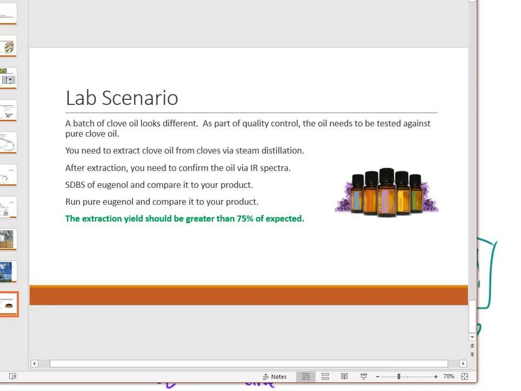It will direct you there, and if you've not used SDBS before, you need to come and let one of us know, and we will guide you in the right direction. The extraction yield should be greater than 75% of the expected. So we know that you're going to lose a lot of product here. We know that the clove oil can be quite stubborn to obtain, and because of that, we're lowering the percent yield down to a reasonable 75% yield.